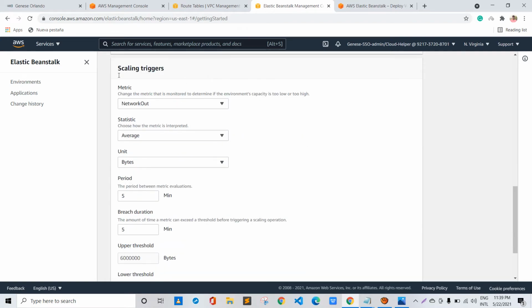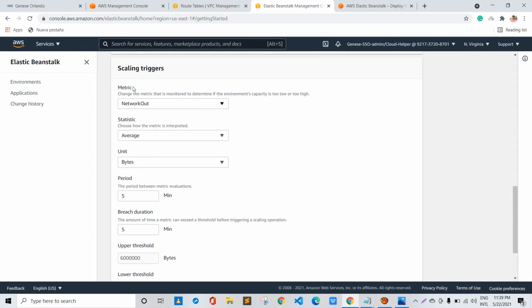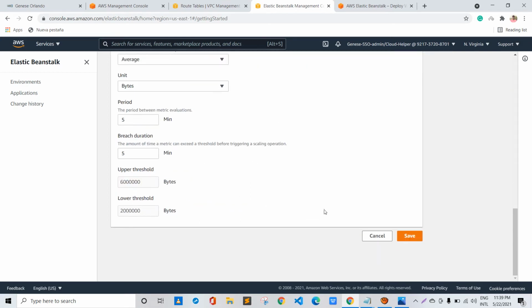And scaling trigger, so we can choose CPU utilization, network in, network out. These are the metrics that we can use to trigger the scaling policies. So using these policies the auto scaling will behave. So in case of CPU utilization, if we choose it to be 80%, then once the EC2 instances hit above 80%, it will trigger the scaling policy, and another EC2 instance will be up and running. So we'll choose the default one, that is network out, right for now, and we'll choose all of them as default. We'll click on save.